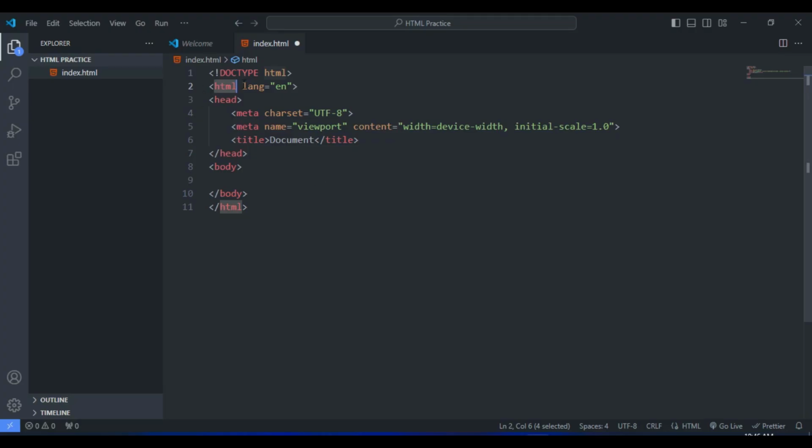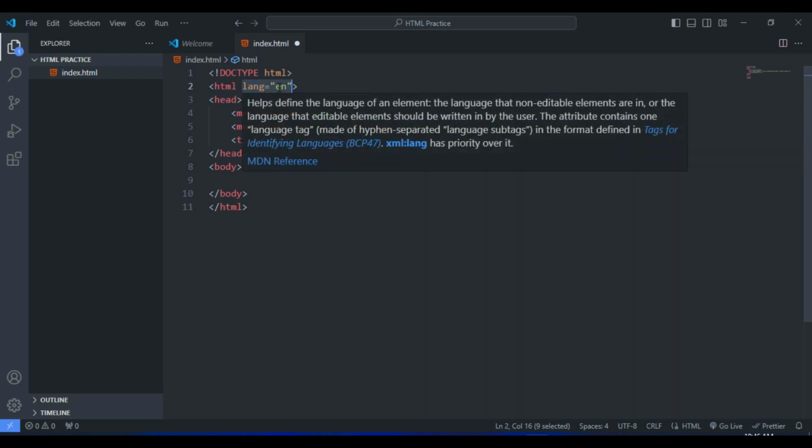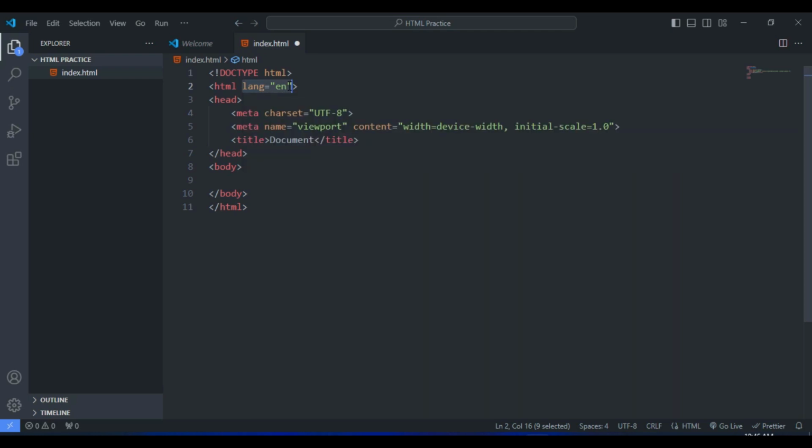And right here within our HTML tag we have an attribute. An attribute basically adds additional information about our HTML element. So here we are simply choosing our preferred language for our page, which is English. So we say lang is equal to en, which stands for English. Now we're going to move to the head element right here.